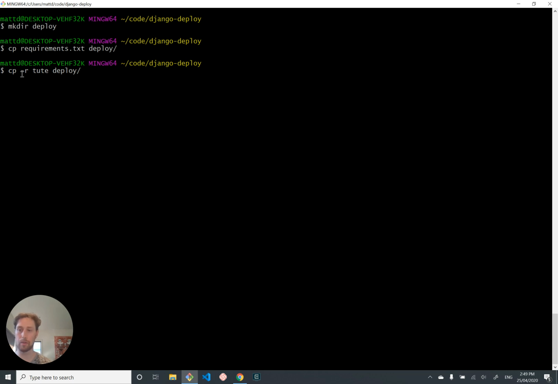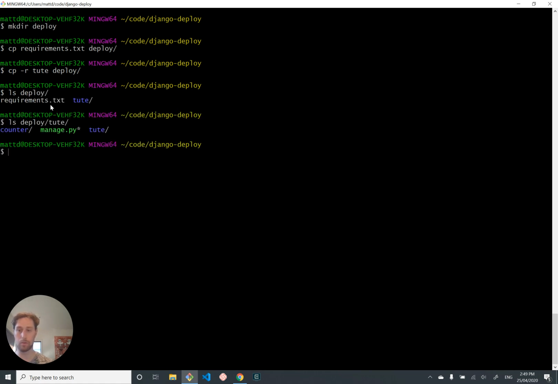So if you've forgotten, this -r argument or flag in the copy command just means copy this folder and all of the files and folders inside of this folder into deploy. That's what this is doing. All right, let's have a look at deploy. You can see we've got requirements.txt, we've got chute. Inside of deploy chute is some stuff.